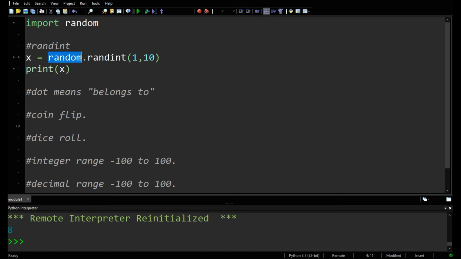Again, random is the library right there. Dot means this function belongs to this library. We're going to see dot a whole bunch more in the future. We already saw it if you watched the function video that came before this that talked about turtles. We imported turtles and then we had some dots in there, right? Dot means belongs to, and that is a really important thing to start getting used to. This is saying whose randint function? Random's randint function, the one that belongs to the random library.